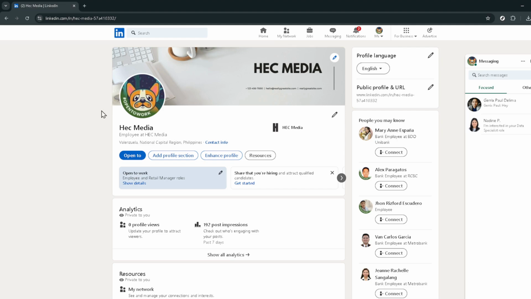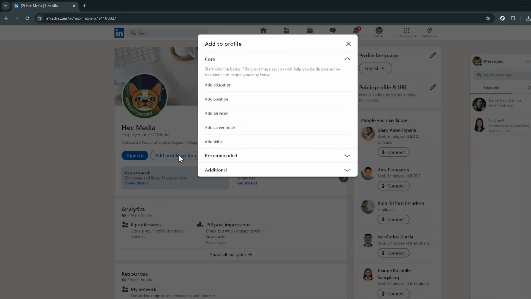Next step, you're looking for the Add Profile section button. It's usually right beneath your profile summary. Finding this button might feel like a mini treasure hunt, but it plays a crucial role in customizing and enhancing your LinkedIn profile. Now here comes the fun part, deciding what to feature on your profile.